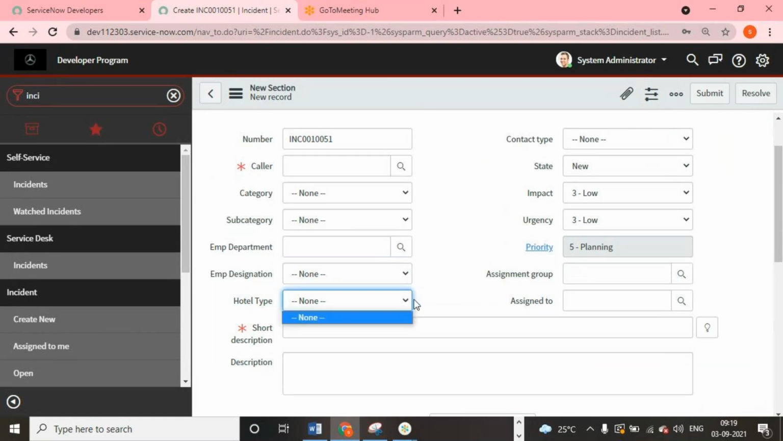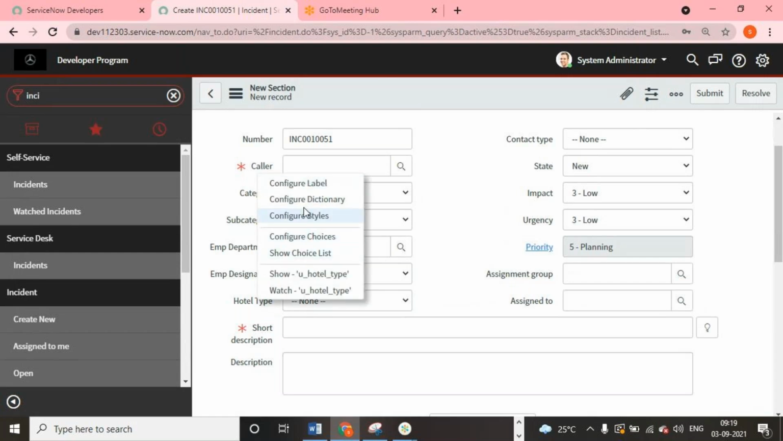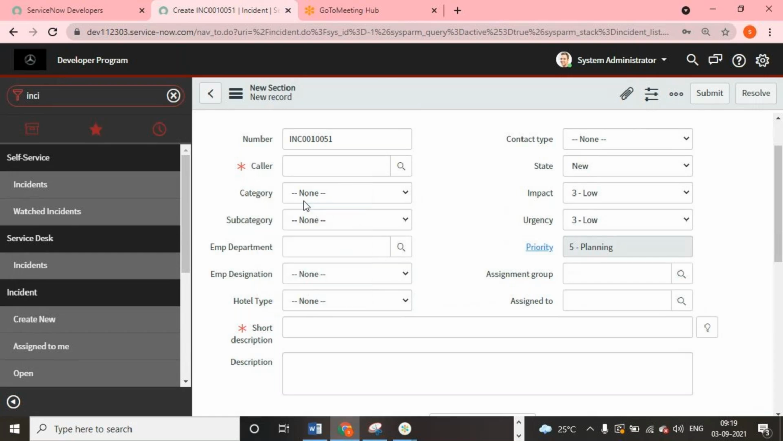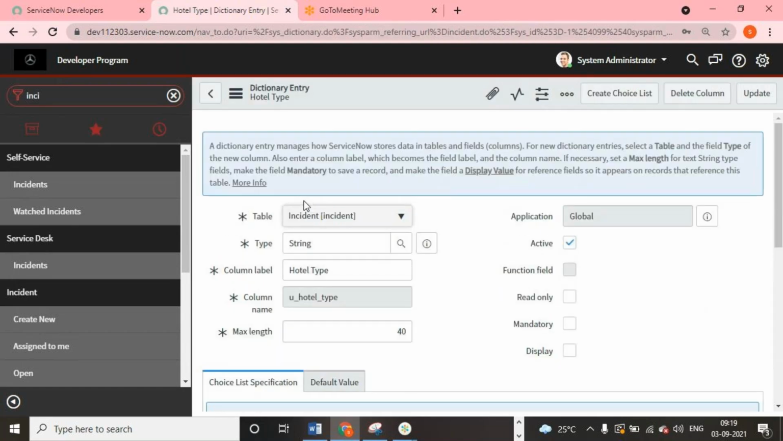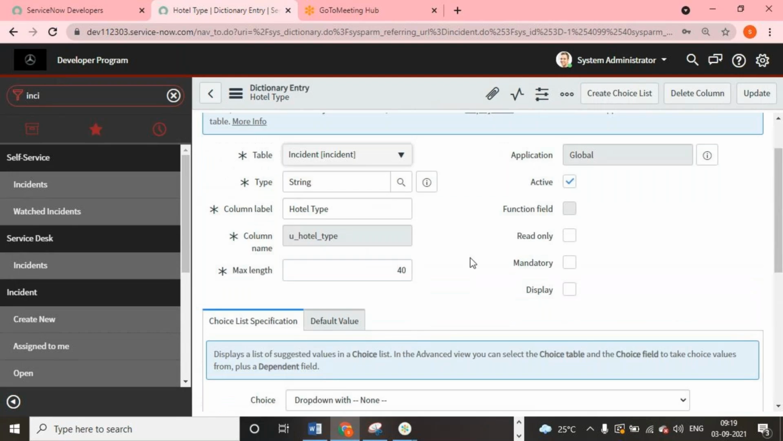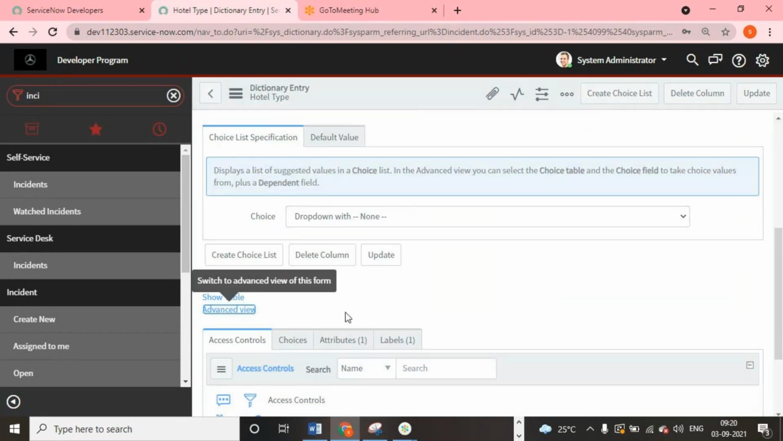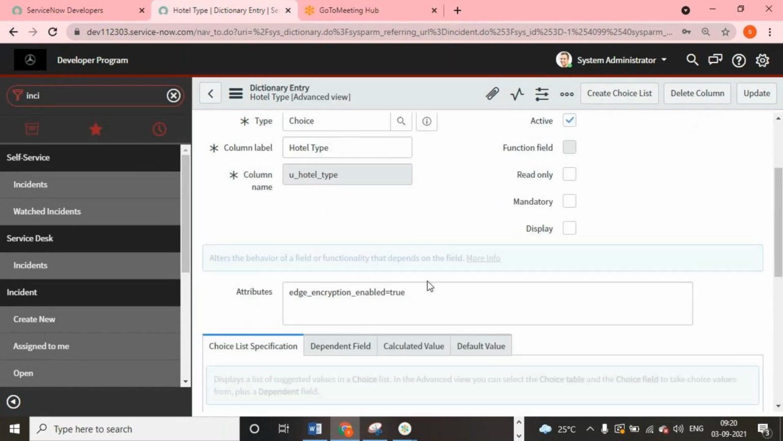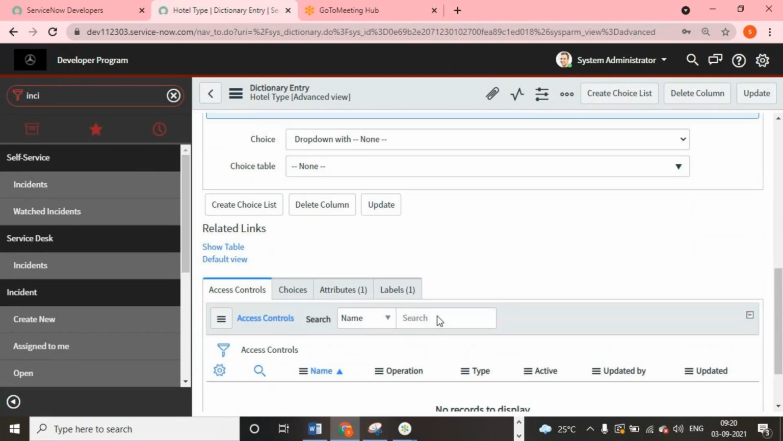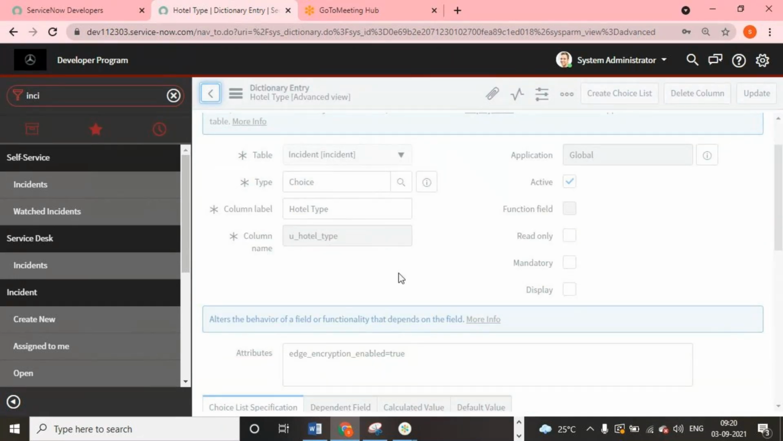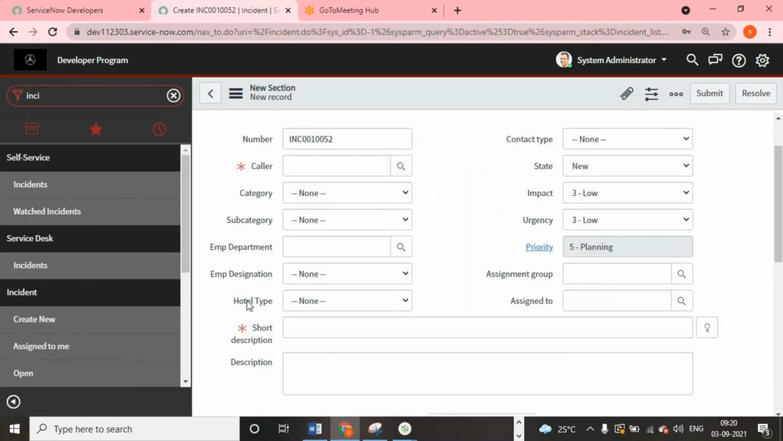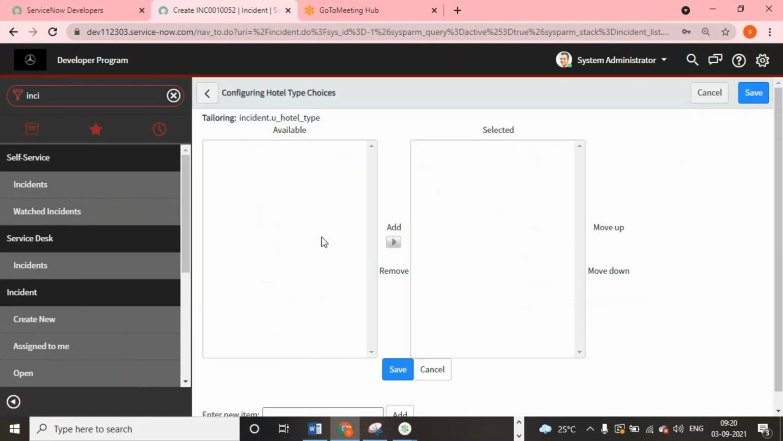And next one is hotel type. Right click on label, go to configuration dictionary. Okay, this is also a choice field type. Go to advanced view. So choices are not here, right? This field is completely new, so directly I'm going to configure the choices for this field.